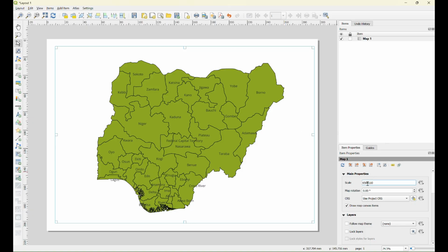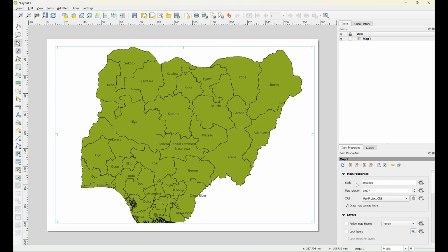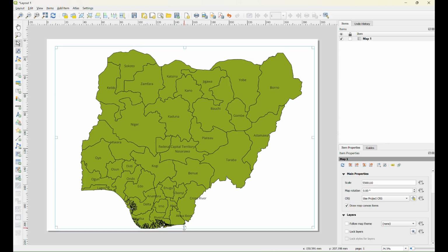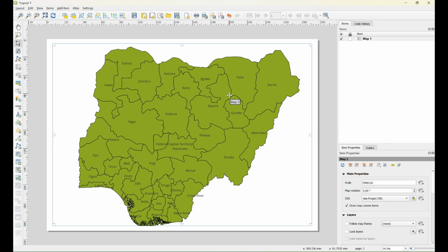So for instance, if I change the first figure to 7, we are going to see it make it smaller. It was 6, so if you make it 5, it's going to make it much bigger like this. So it is your choice, the scale that you want to use. You determine the scale that you want to use and which best fits your work. I think making it this way makes it much larger and much more visible.